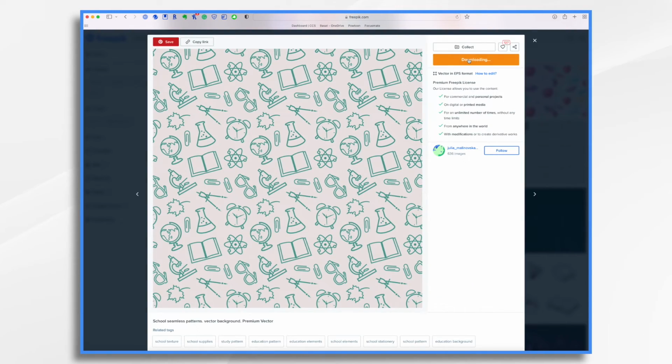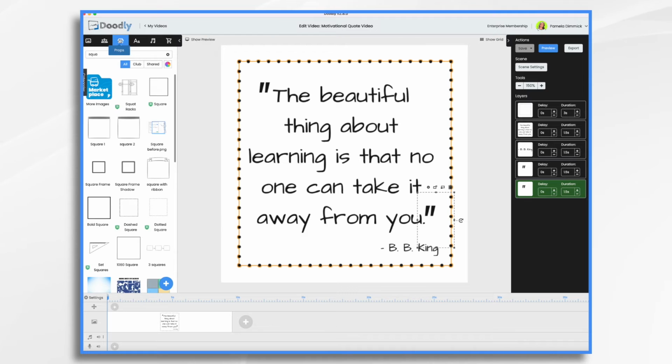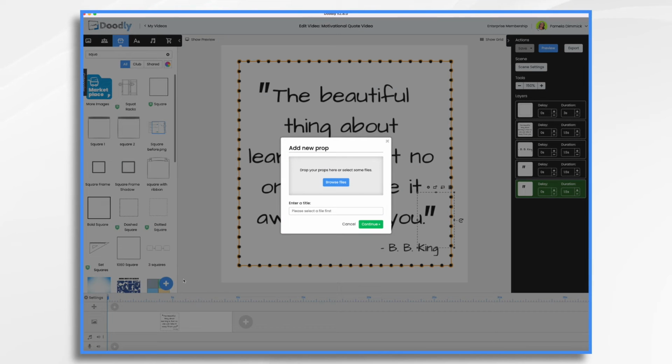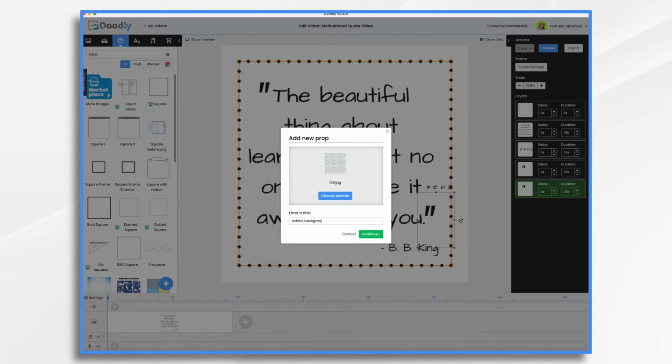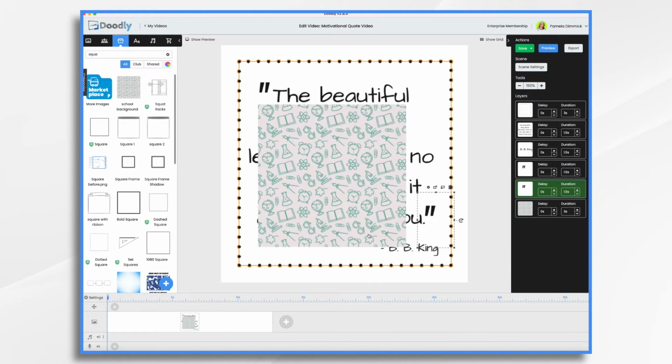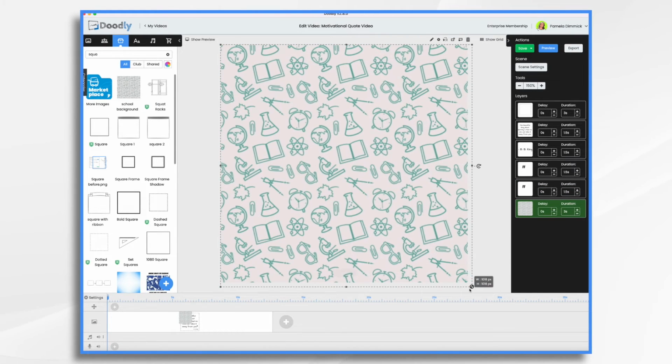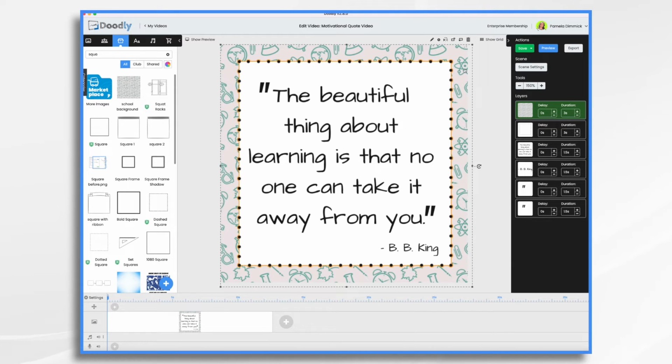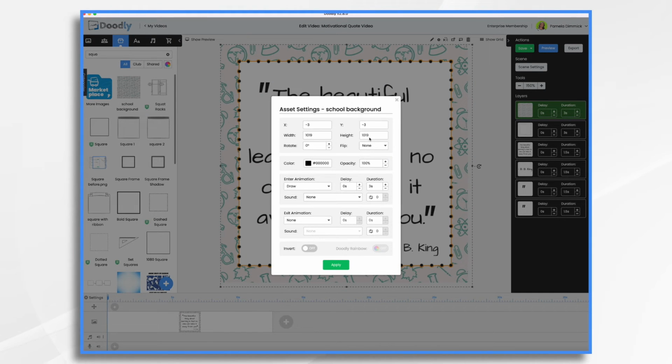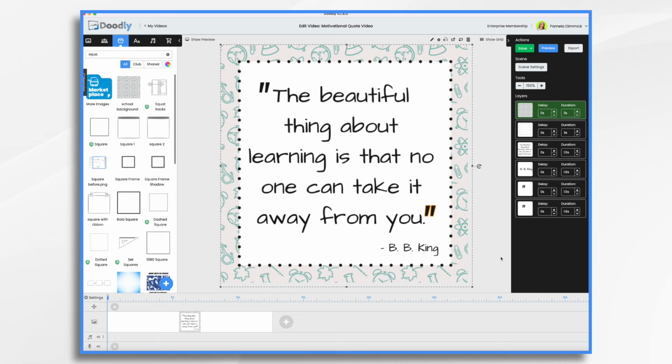Let's download it. Go to props, click the blue plus sign. And now let's browse for our file. Let's say school background. And we just want to fill the screen with it. So now we put it behind it, and that is starting to look very good. In fact, I like that a lot. If we wanted, we could click settings and turn its opacity down just a touch, maybe make it 80%, and it's not quite as prominent.